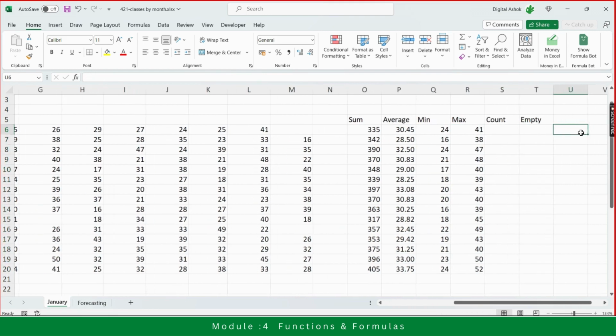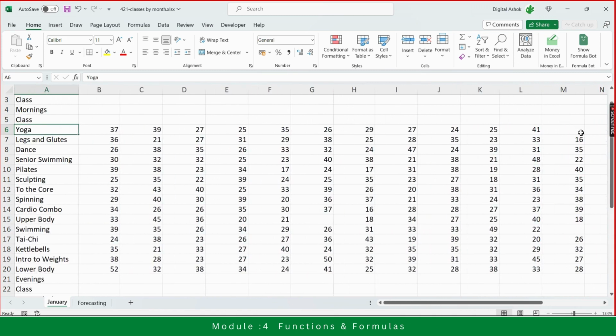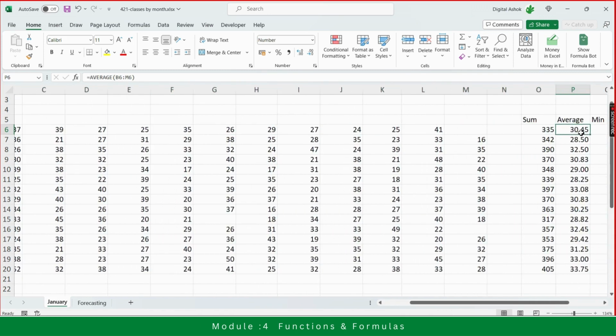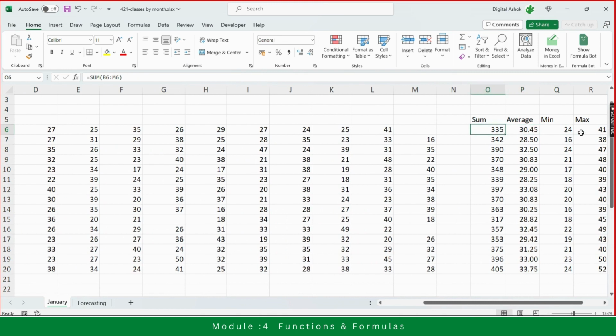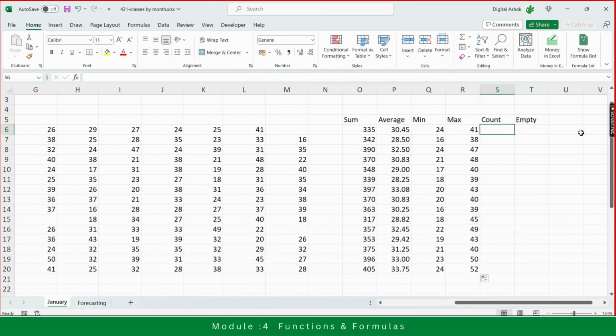Then count. Count means it has to count and give you how many are there. So how many observations are there? We counted it previously manually. How many are there here in the first row? 11, right? Because we divided manually that 335 by 11. So here I have to get the same result.